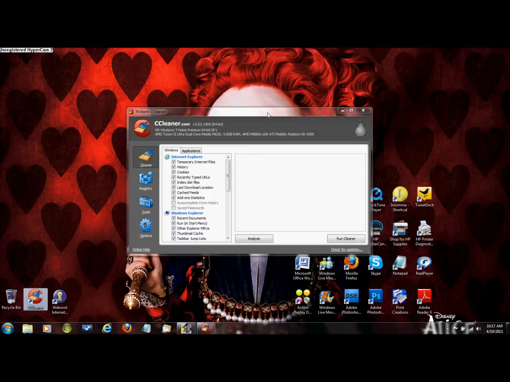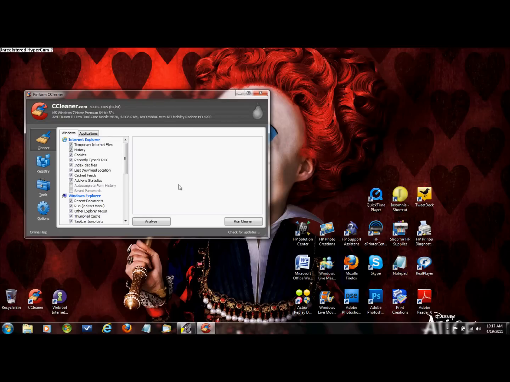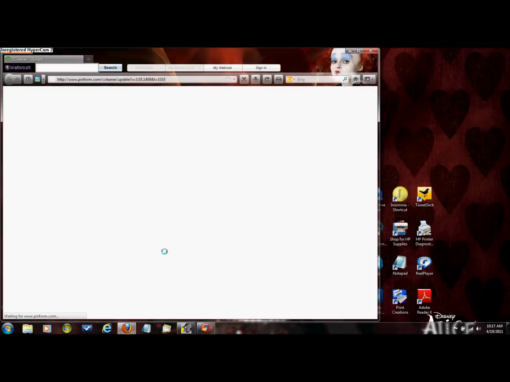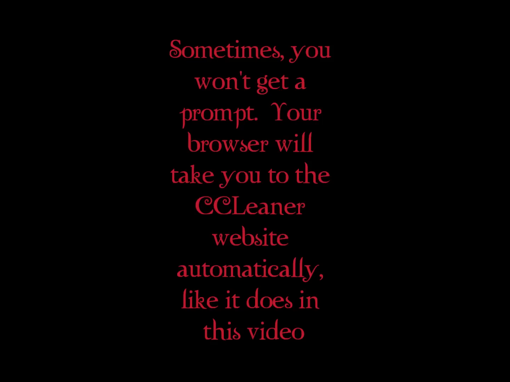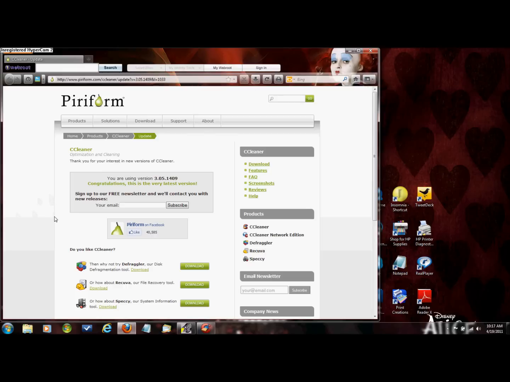Okay, you're going to update this CCleaner. You need to check for updates, which is on here. Otherwise, you're going to get a prompt, and this is basically what it's going to look like. But it usually asks you. It says CCleaner, blah, blah, blah.